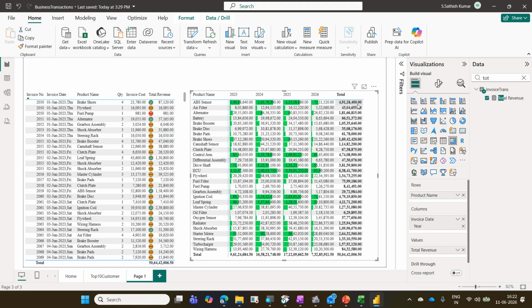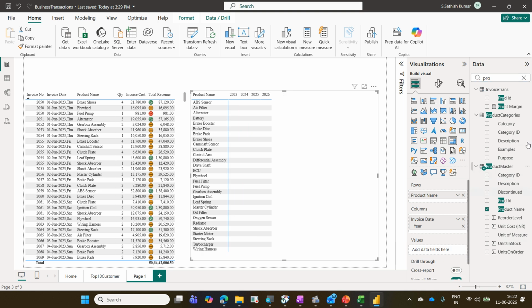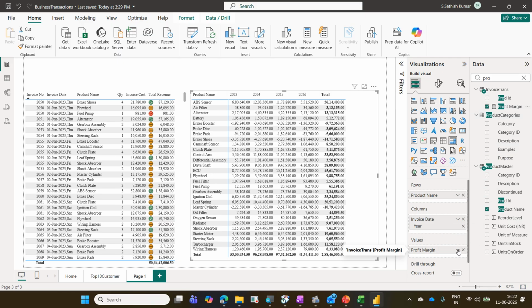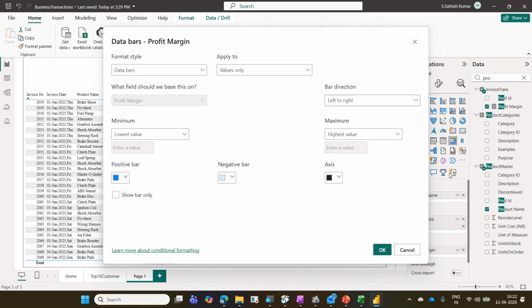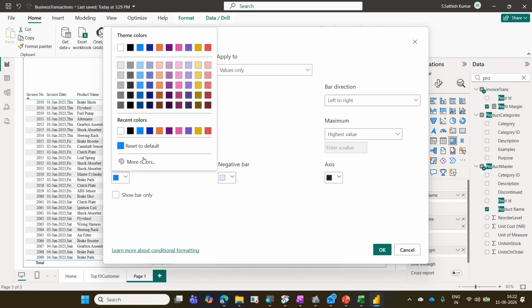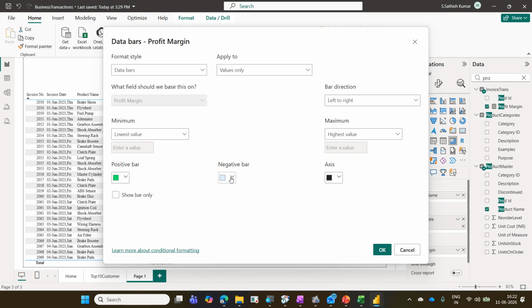Then I'll go to the arrow mark, conditional formatting, data bars, positive, I'll put a green for it. And negative, let us put the red for it. Between the positive and negative, there is a line. That line is black. Now say okay. So you'll see positive and negative. So in the line or this line, that is axis. That's a black color. So all the negatives are red, all the positives are green.